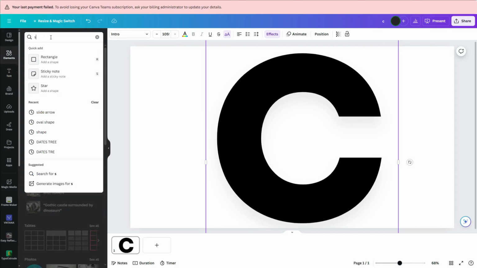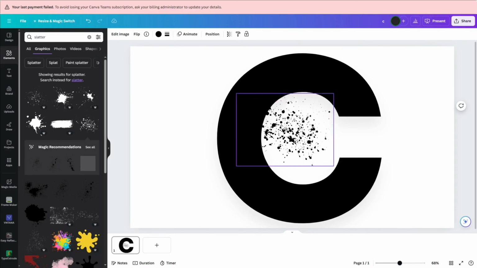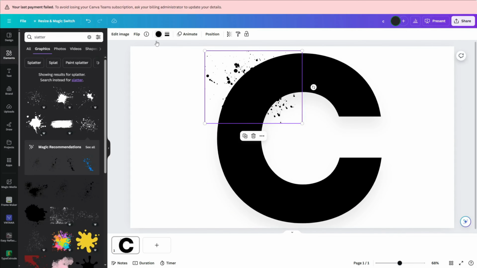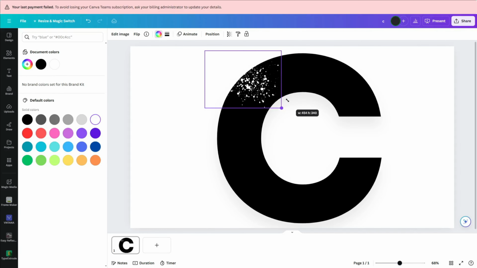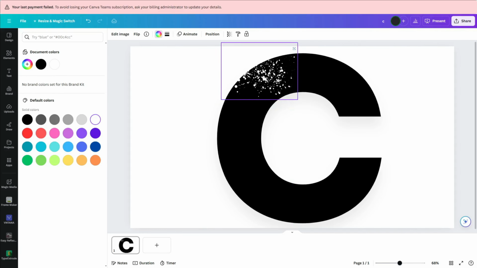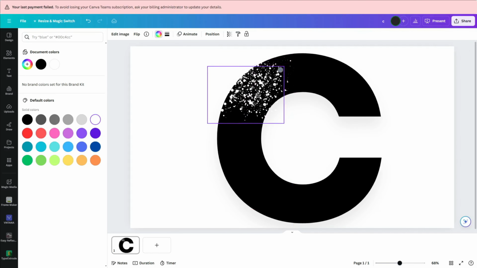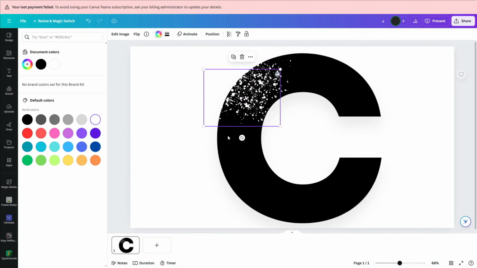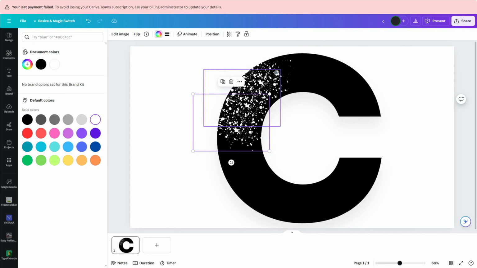Next, go to elements and search for slather. Then go to graphics and choose this element, placing it on the edge of the letter like this. Change its color to white. Adjust it like that. Then duplicate it and adjust it like this. Make a few more duplicates, doing it perfectly like what I'm doing right now.